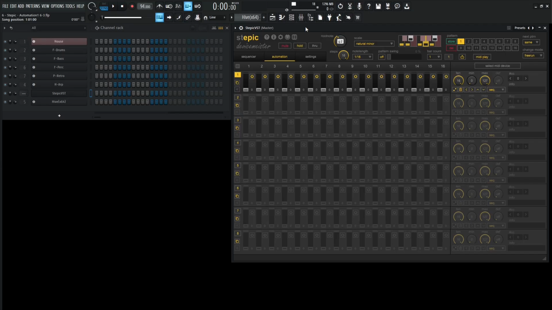Okay, so how do we bring the parameters of our synth or our sampler into Stepic? We can do this a couple of different ways, the first of which being MIDI learn. On the right-hand side of every automation lane, we see an area where we can enter a CC number. Here we can choose what number that we would like. 0 will be off, and we have 1 through 127 available to us.